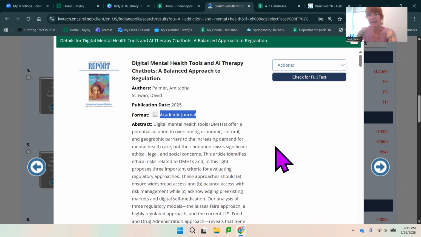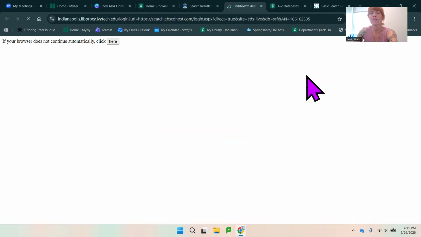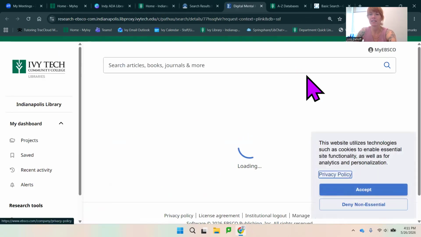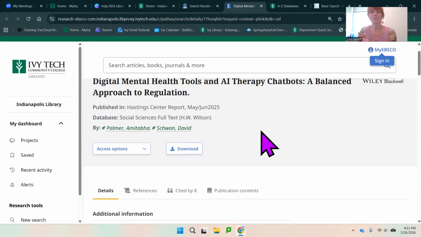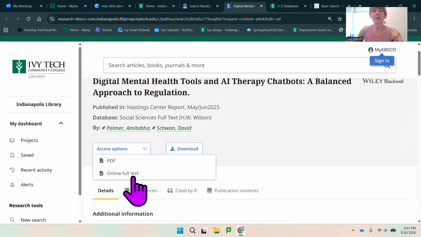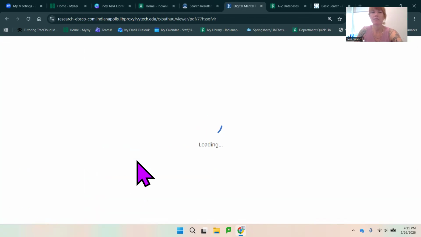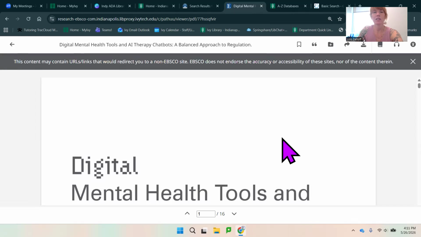And so if this passes, if this looks good to you, if you click on this check for full text, it's going to take you to the area where you can access your article. And so here we go. Here we have our digital mental health tools and AI therapy chatbots. And so if we wanted to look at the article here, what we could do is click on this down arrow, and I'd see a PDF or an online full text. If I click on PDF, then it's going to look like this.